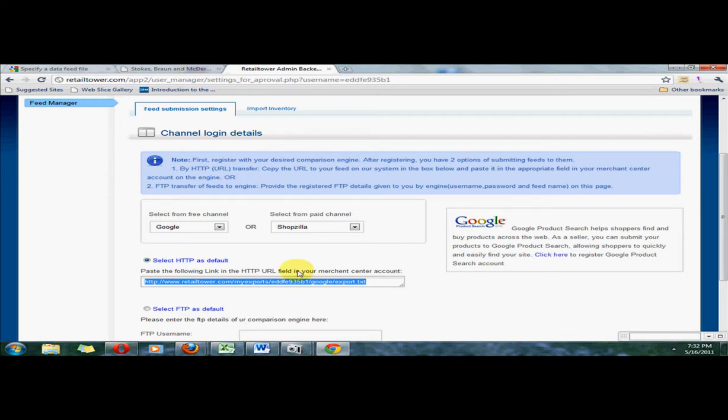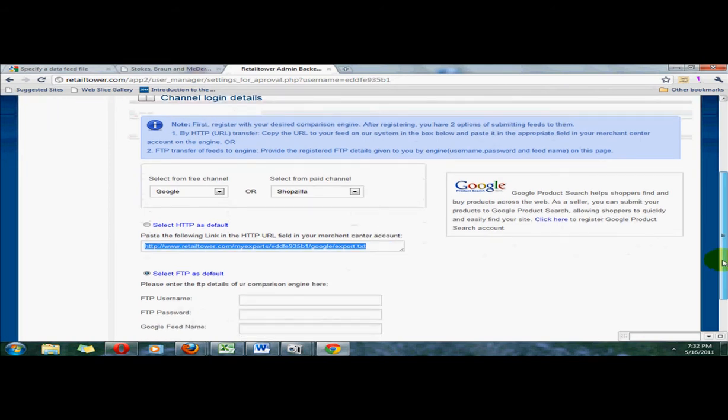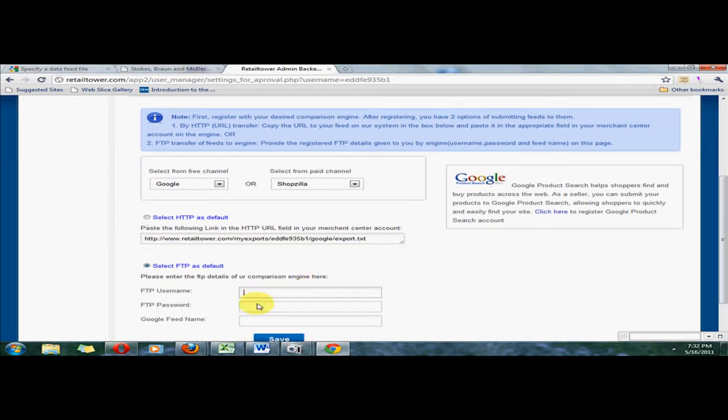However, in FTP mode, you provide three basic things to the settings page: FTP username, FTP password, and feed name. These details are provided to you by the comparison engine during registration.